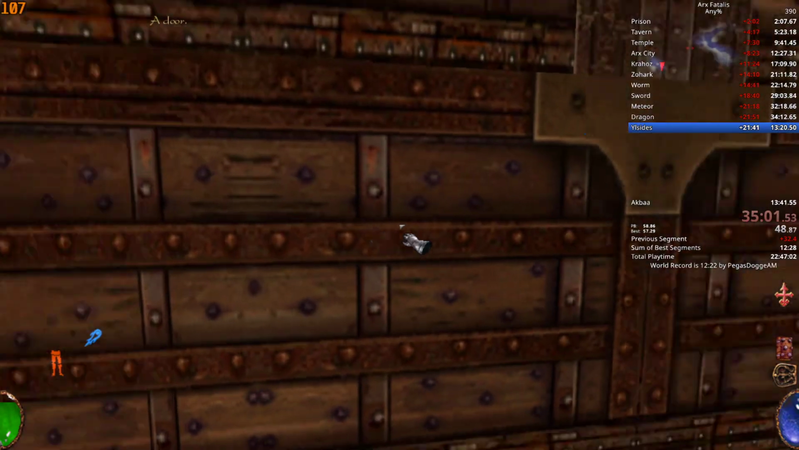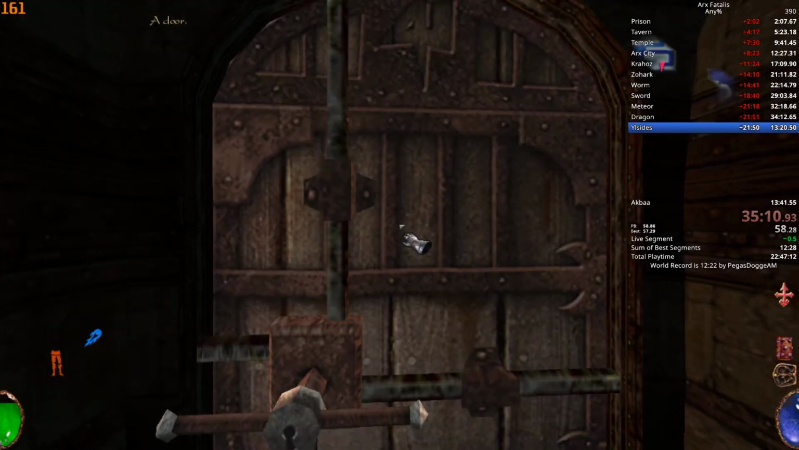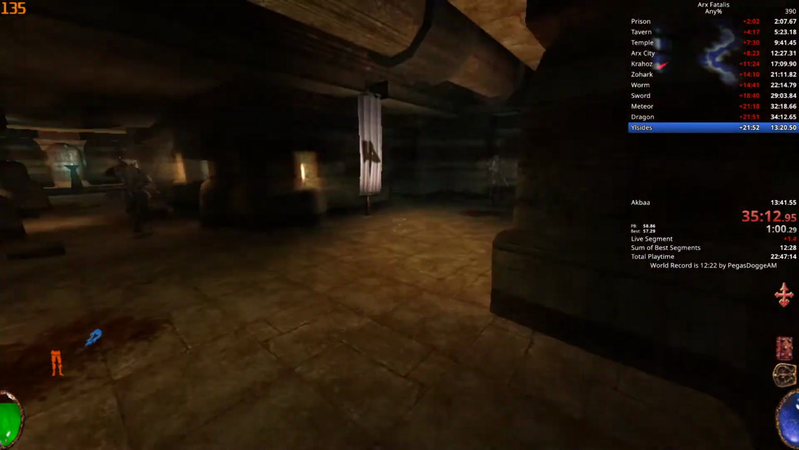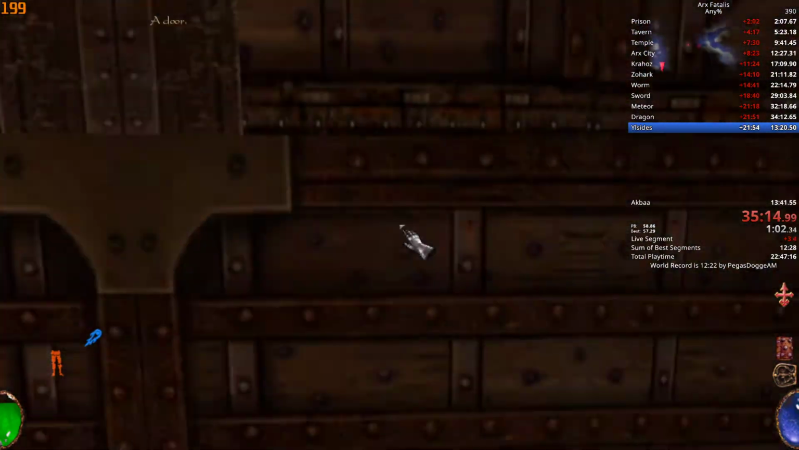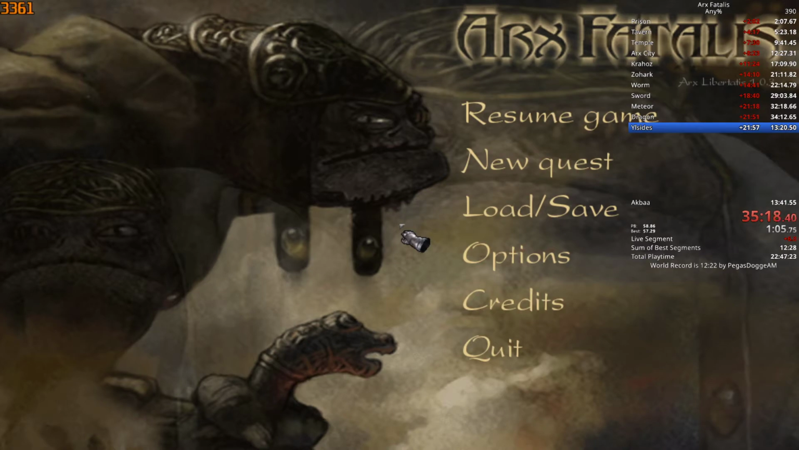Open. Whoa! That is the first time I've seen this. It's the first time I have seen that I've clipped through that. Quick save, quick load, cap FPS. And now you need to be fast.